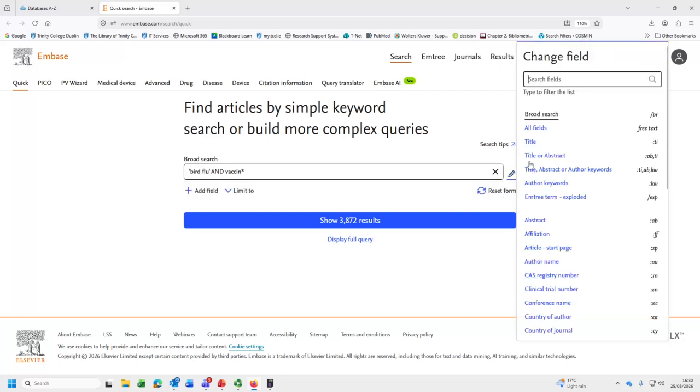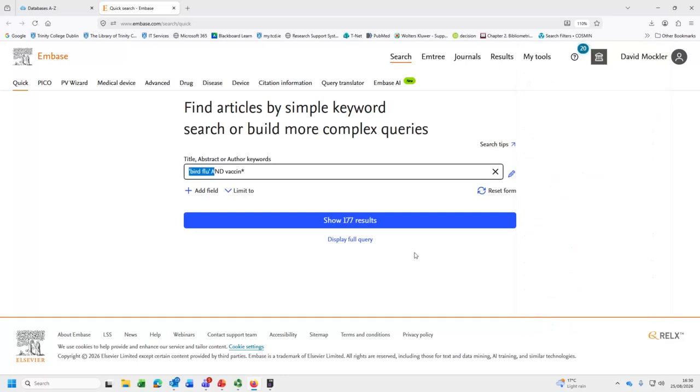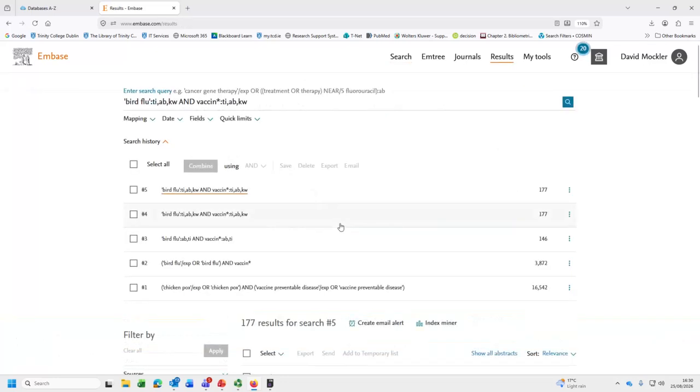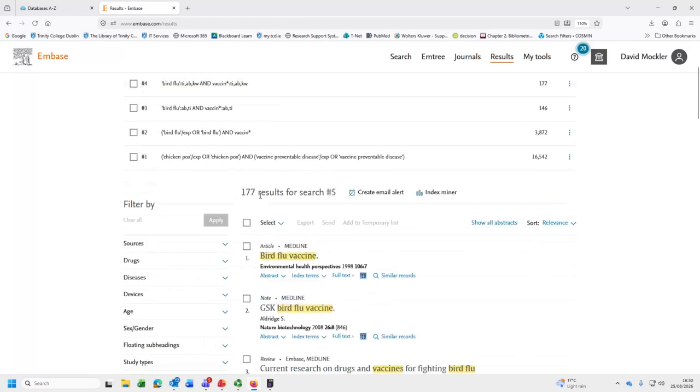Okay, so generally the best place, title or abstract, and in the case of Embase, title, abstract, or author keywords, which is equivalent to the topic search we did in the Web of Science. And that 3,800 results now becomes 177. So I'm going to show those results, and there you can see it.